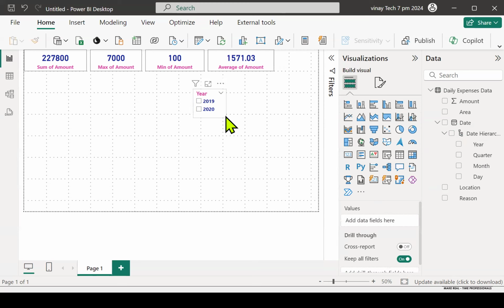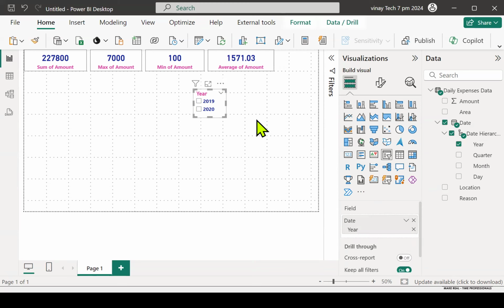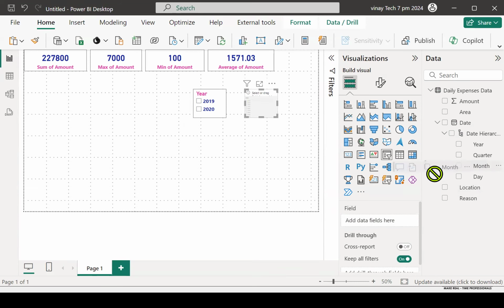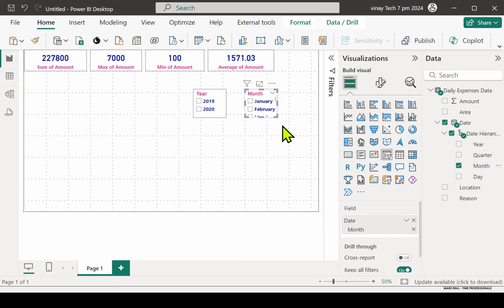Now I want to copy paste, because month also required. Control C, Control V. I want month here. So only the data you want to change, format same. So go to field area, remove the year, take the month here. Month.